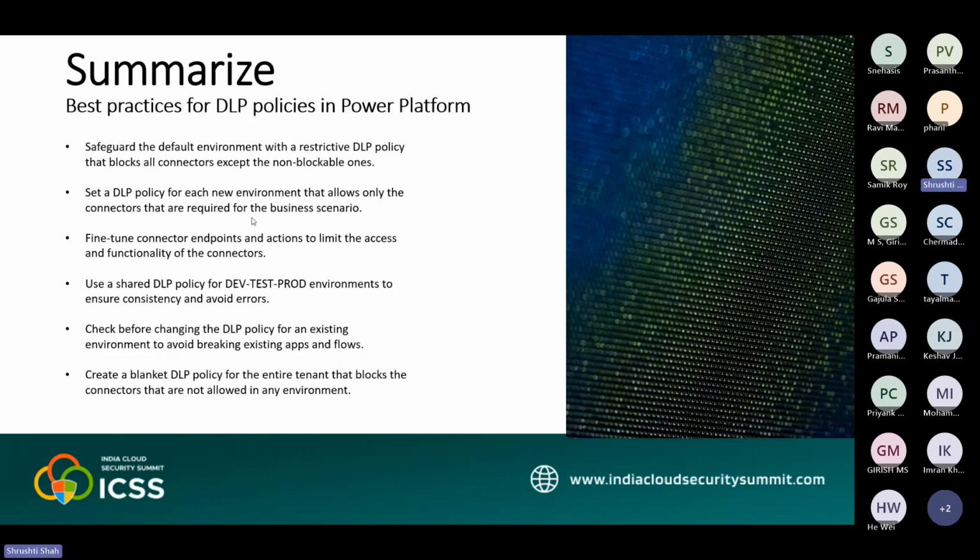Another thing is to fine-tune your connector endpoints. By connector endpoints, I mean REST API endpoints, or any API endpoints which you are going to use. You should also limit the access and their functionalities.